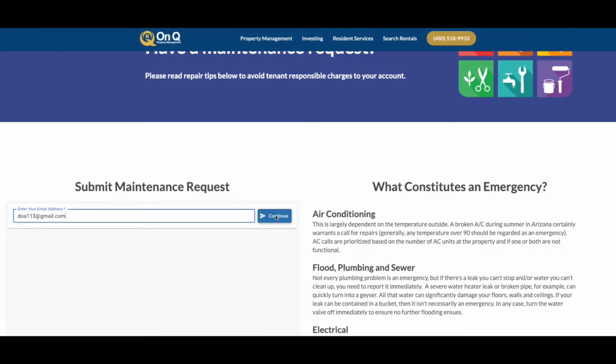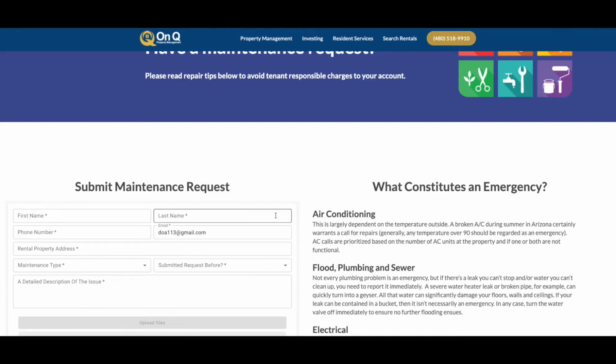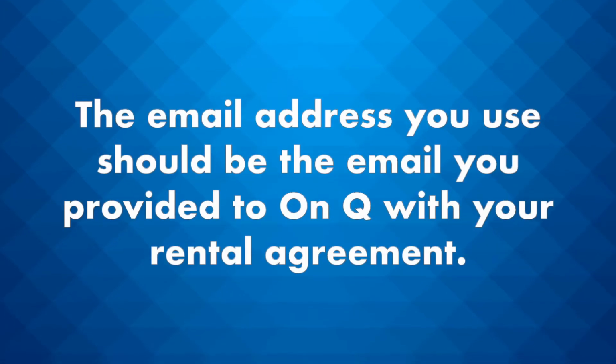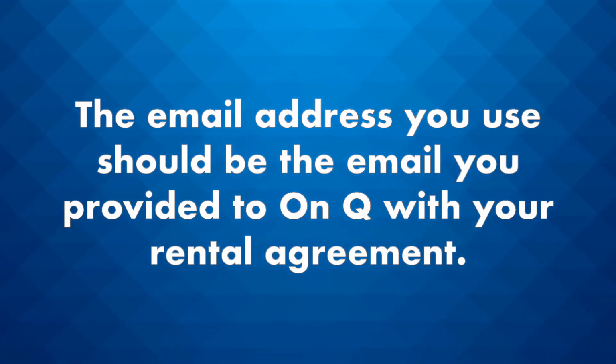Under the Submit Maintenance section, enter your email address and click the Continue button to open the work order form. The email address you use should be the email you provided to OnQ with your rental agreement. Your email will be used to quickly validate your maintenance request with the property you are renting.